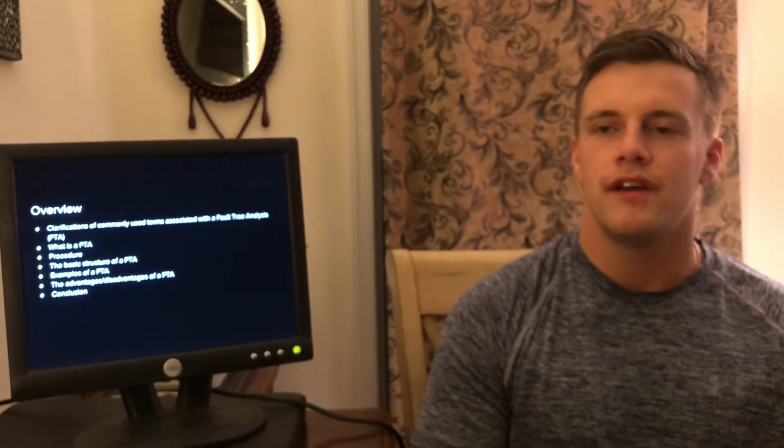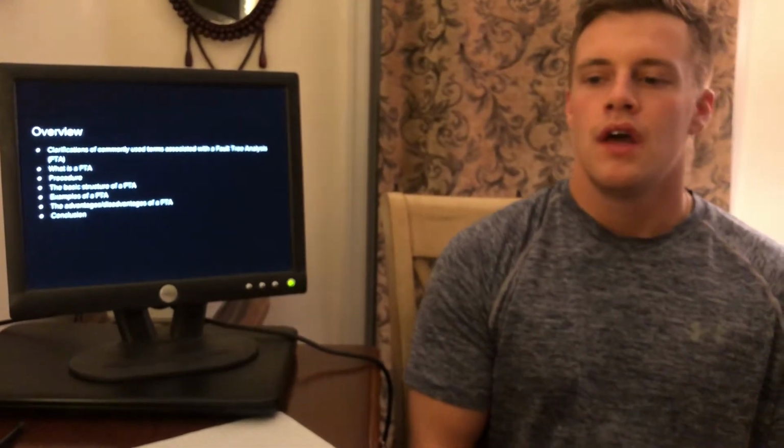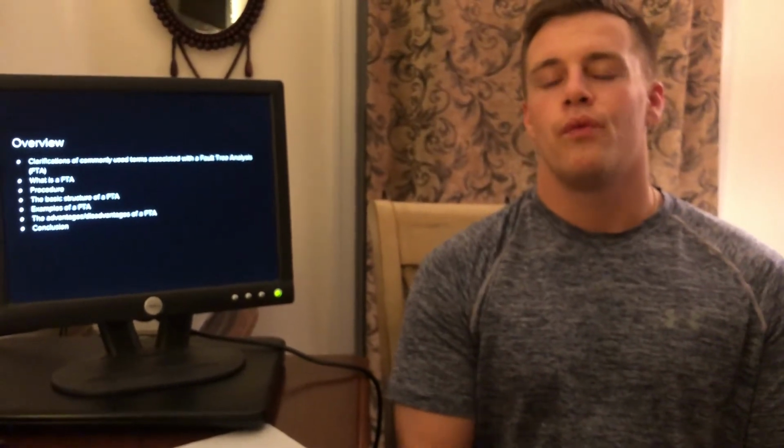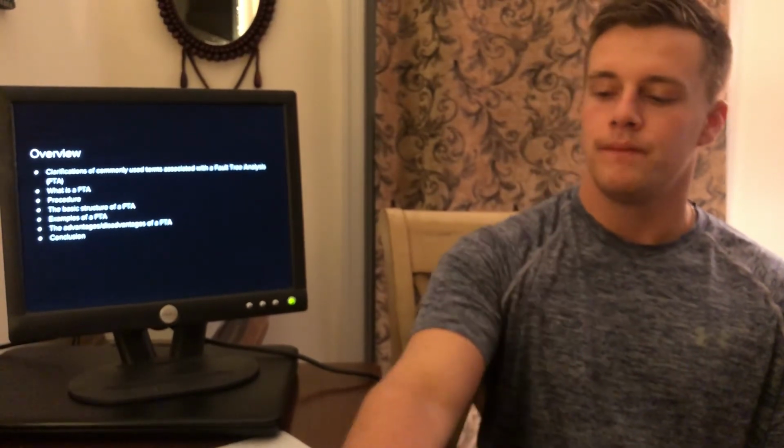So in this presentation, first we talked about some key definitions. Then we talked about what exactly is a fault tree analysis, which is a deductive approach from a top-down system to figure out a problem. Then we went over the procedures, the basic structures, a couple basic examples with a complex example as well. And then we talked about the advantages and disadvantages, and now we're wrapping it up.